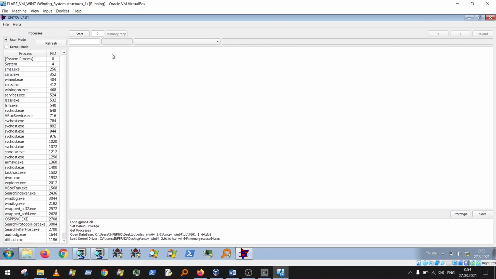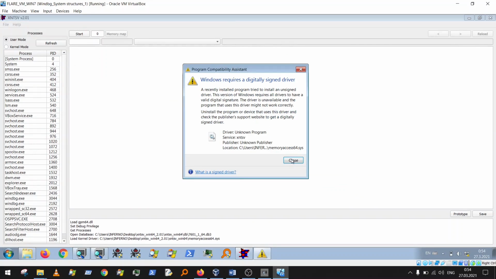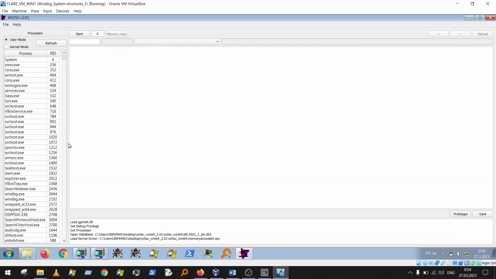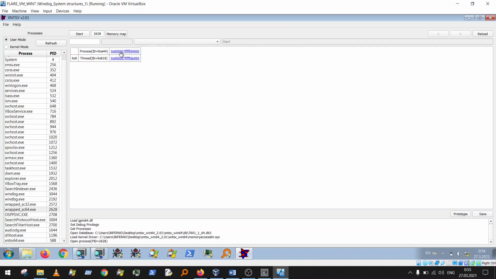It has a nice graphical user interface. You can switch between user mode and kernel mode. In user mode you only get the process environment block and thread environment block and address structure. And in kernel mode you can grab the ETHREAD, KTHREAD, EPROCESS, KPROCESS structures from the kernel memory for the specific process. So first go to user mode, and in user mode find, for example, the red SC64 and start. You can see the process and thread.